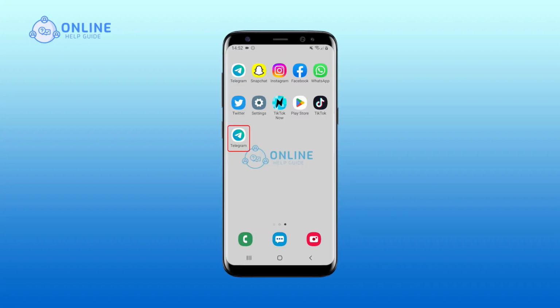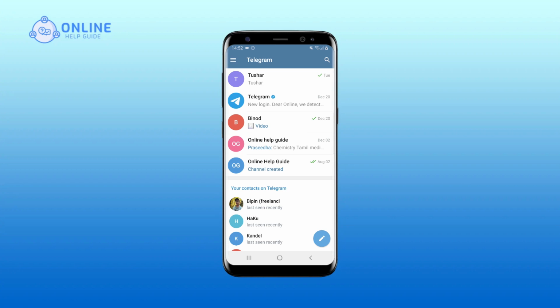Open your Telegram app on your device. Here you can see all the chat list. Long press on the chat you would like to pin. Tap on the pin icon from the above bar. There you go, the simple steps will show you how to pin chats on Telegram.